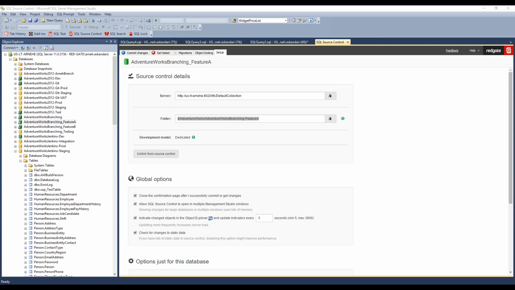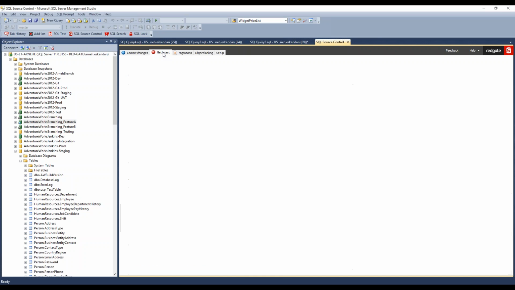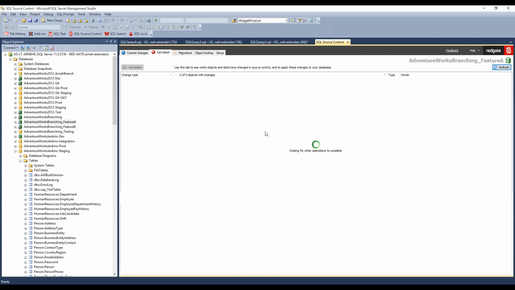Exactly, yeah. And when it comes to updating your database, you can actually use this get latest feature. So once you do the merge in source control and your source control folder gets updated, you can go to get latest, and then this will see what new changes have been merged into that folder, right? And you can just hit get latest and update the corresponding database that is linked to that branch.